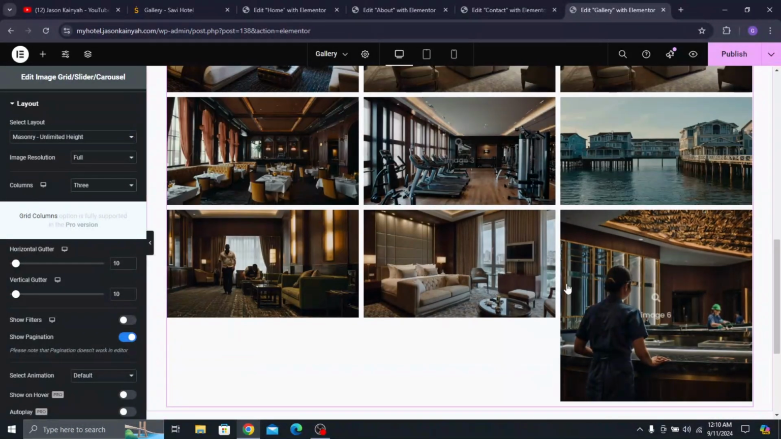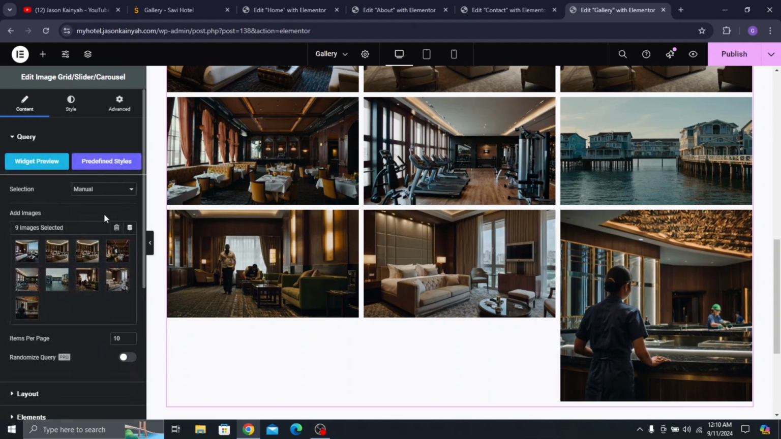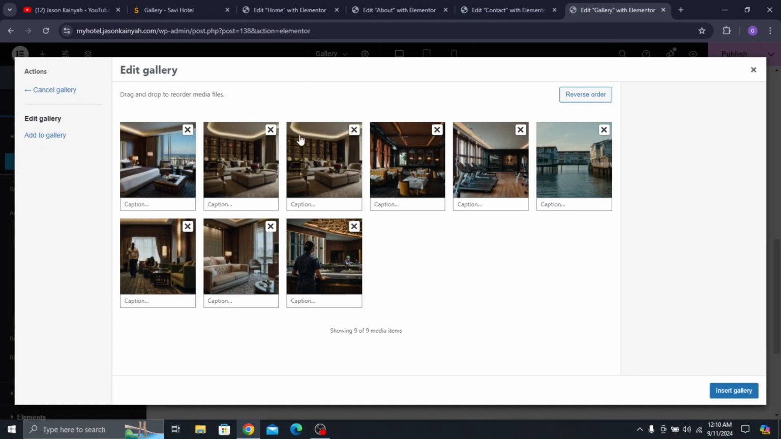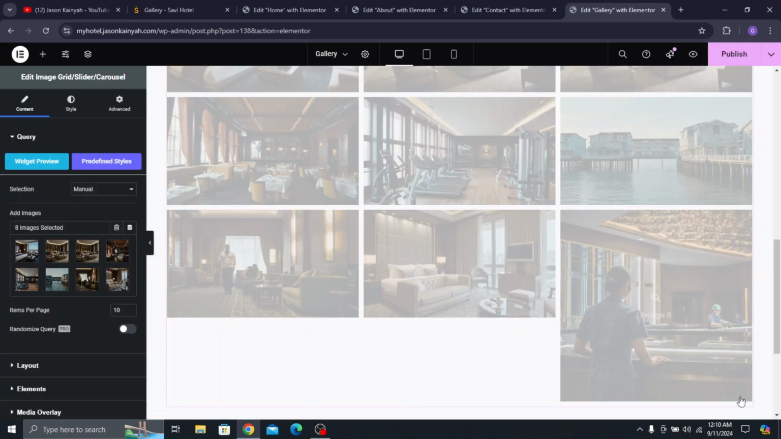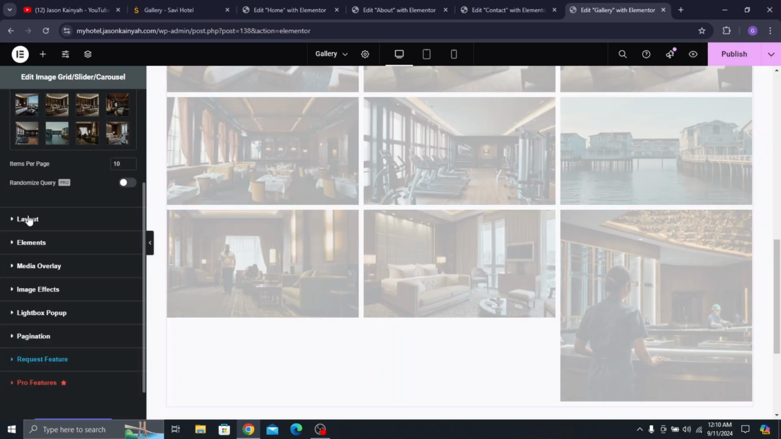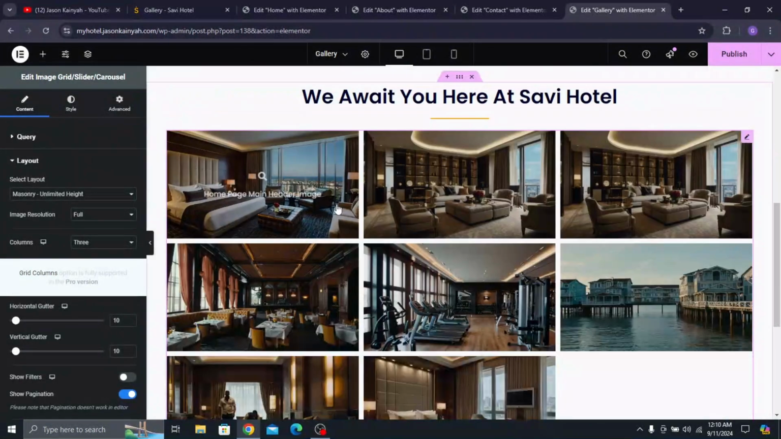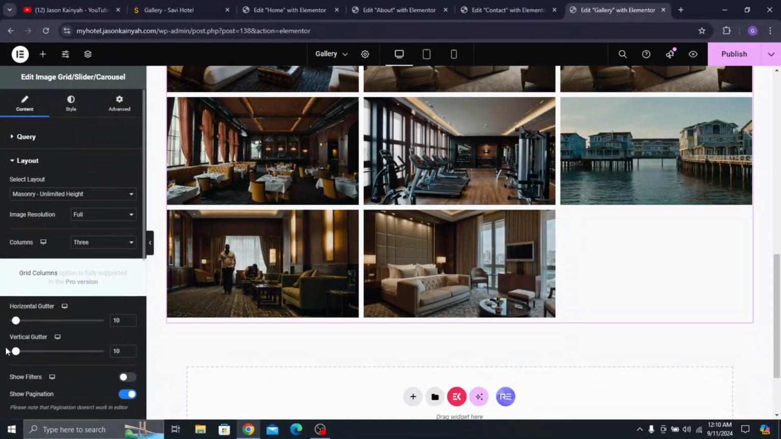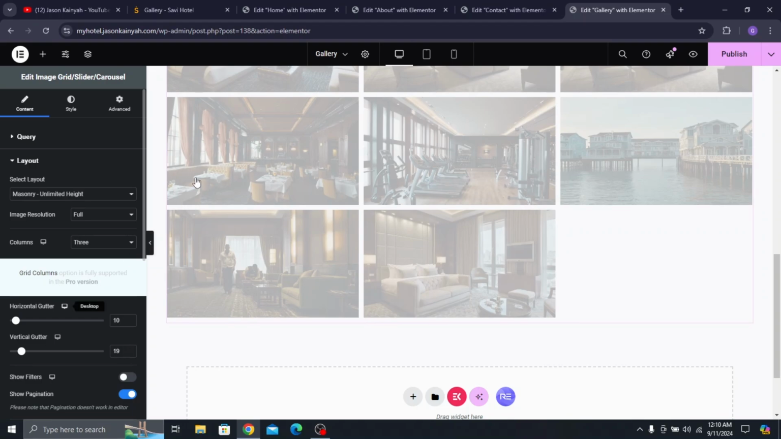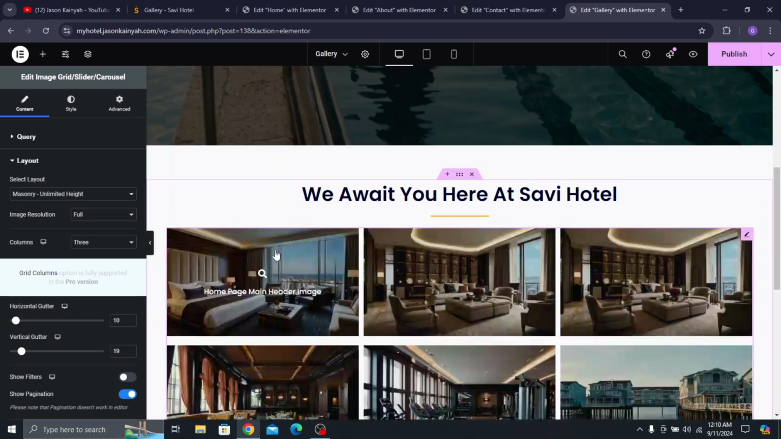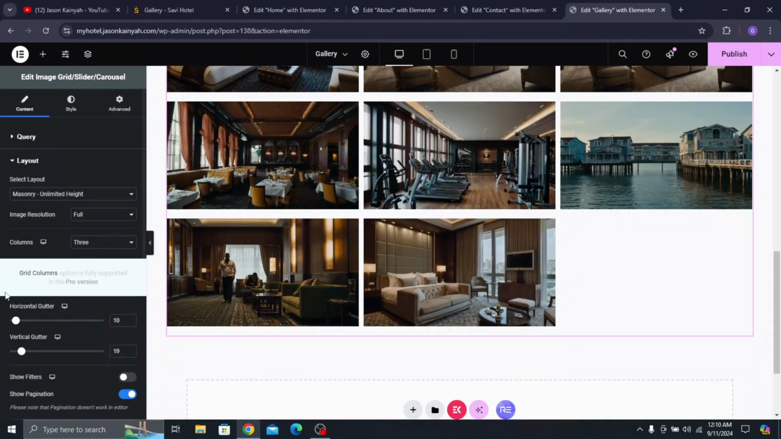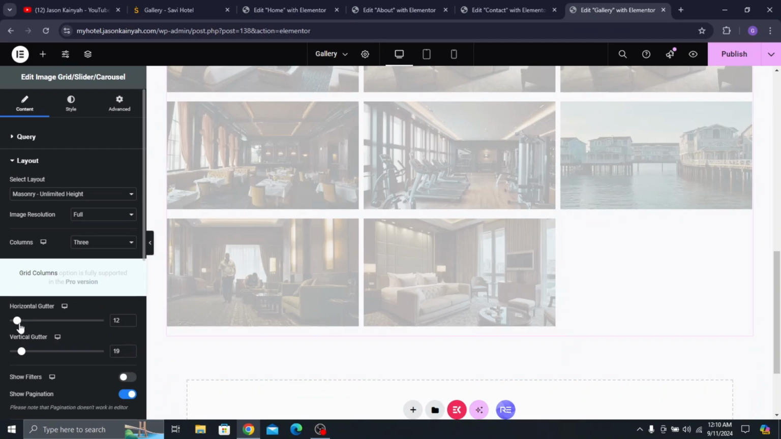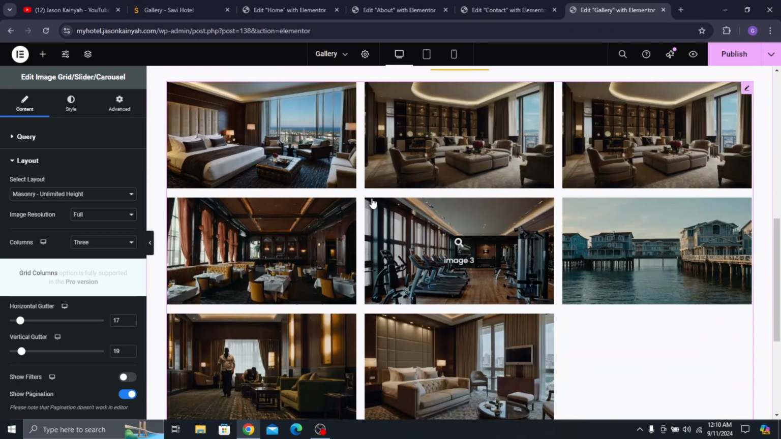Okay, but this image, the weight is not matching, so let me just delete the image from there. I can actually just click on this to get rid of it, and I can click on insert gallery. All right, now I can go to layouts, and if you wanted to change the vertical gutter, you can increase this, and that will increase this space that you see there. If you want to change the horizontal gutter, you can increase it, and that will change the horizontal spacing between the images, as you can see.